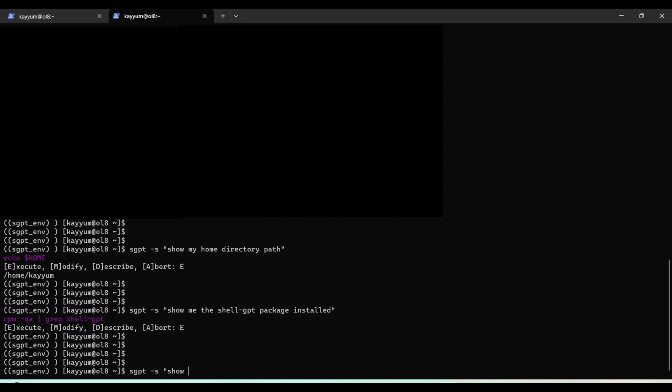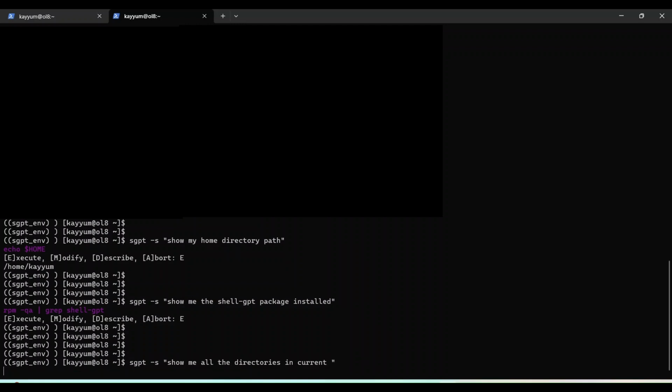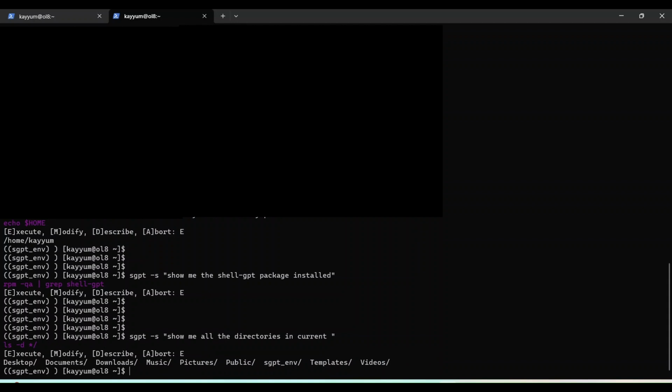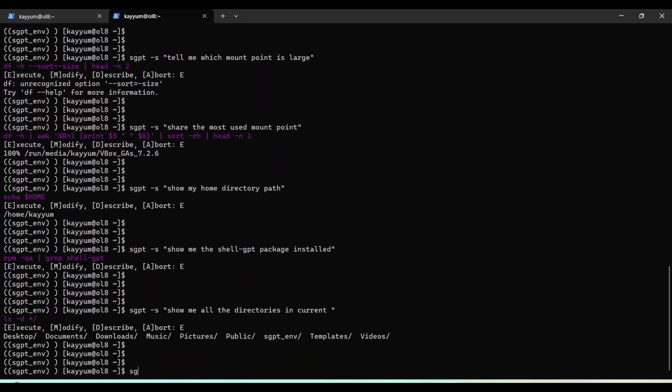GPT-s, show me all the directories in current. Okay, you can see, right?